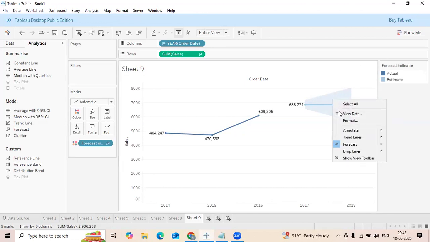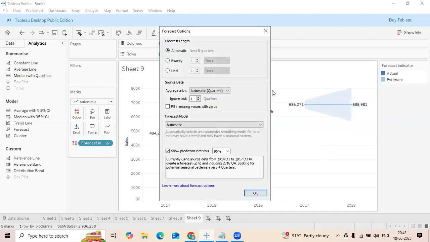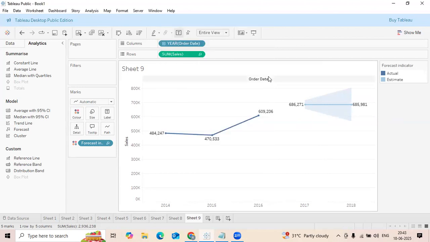options. Right click on it. There is something called forecast. Forecast options are there, and here you can utilize these two. Utilizing these two options, you can adjust these years and you can start working on the analytics part.